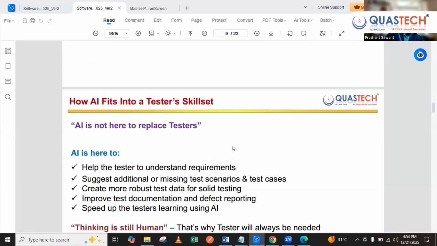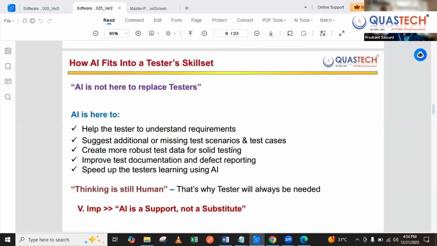Now coming to our main thing. I was just setting the basic background for the people who are not aware of what exactly testing is, and what the roles and responsibilities are. Here we are going to see, on a very basic level, how AI fits into a tester's skill sets. The first thing all of us need to know is that AI is not here to replace testers. That is the first primary thing.